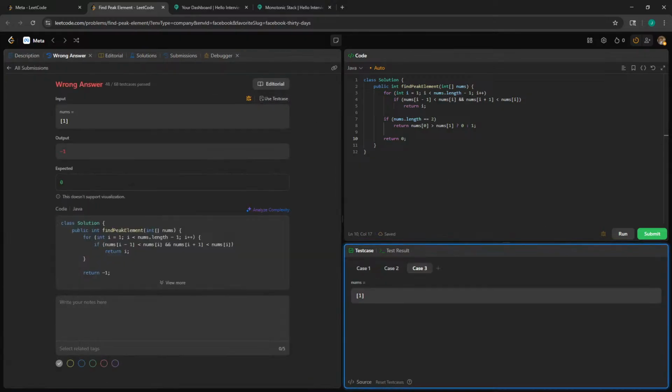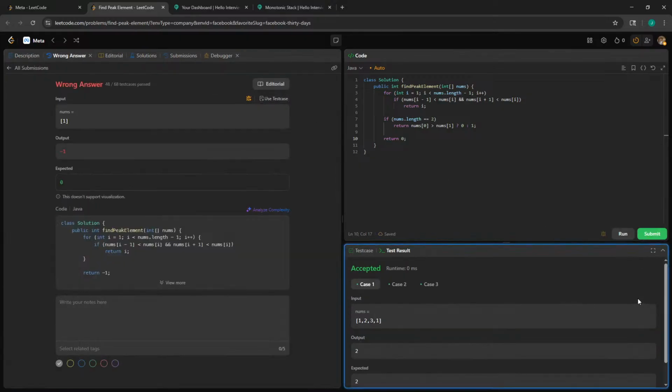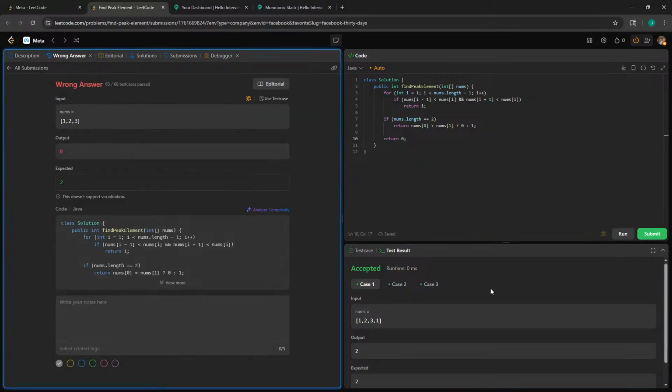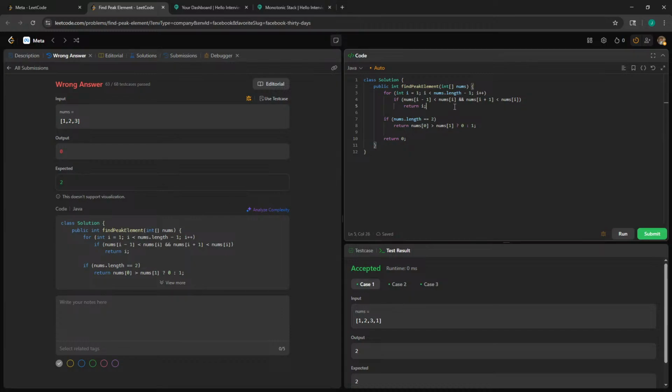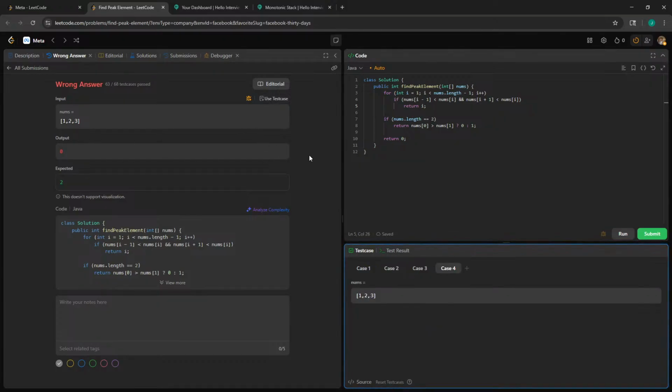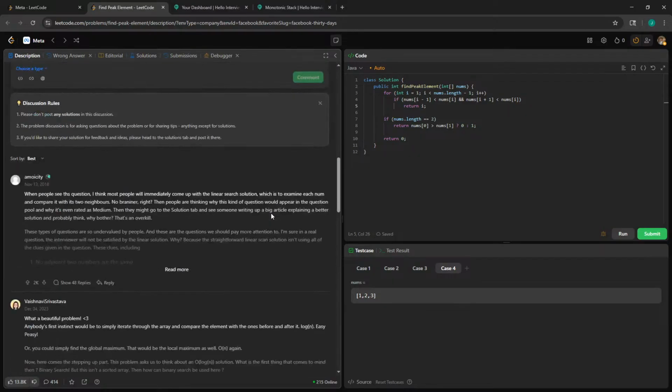If I use this test case and run it now, it's going to be correct. If I submit it, 1, 2, and 3, right, the edge case won't work there, but I don't know. My point still stands. This is a relatively easy question for it to be considered medium.